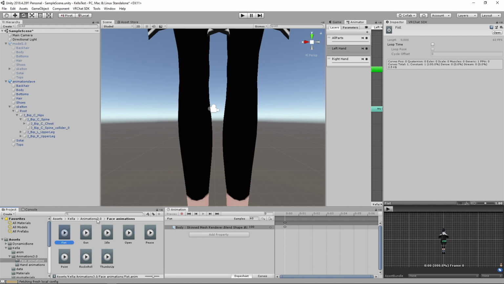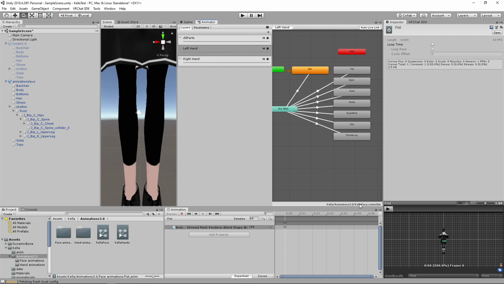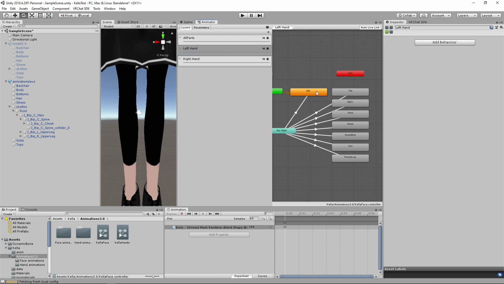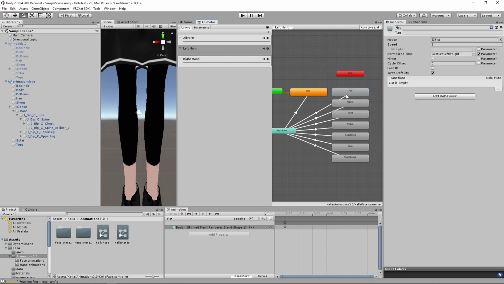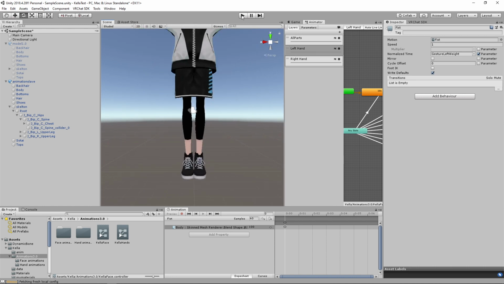So I edited the fist. So we can go back over here, and remember we're in face controller at the moment. So left hand, because we already dragged in our animation for fist and all that stuff, we already have the animation in there. It should apply now if we go in-game. Or I'm going to do this. This is a little thing that you can do to preview things. So I'm going to hit play.